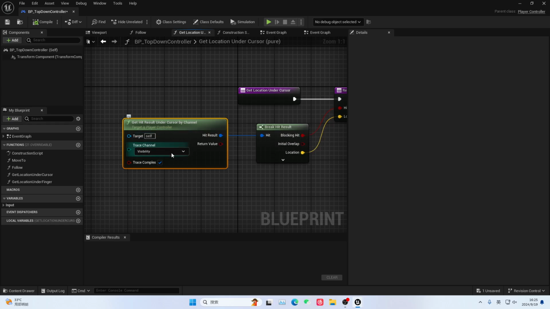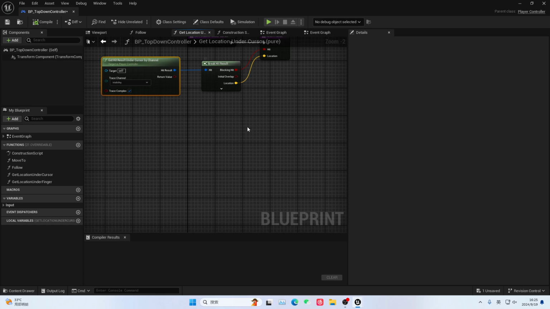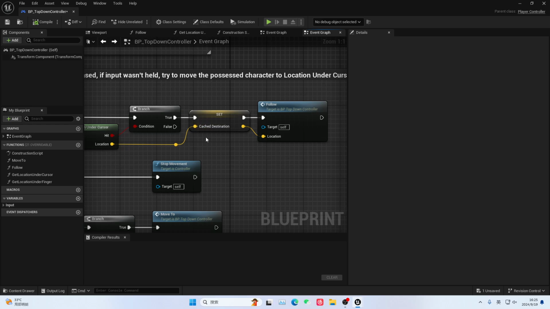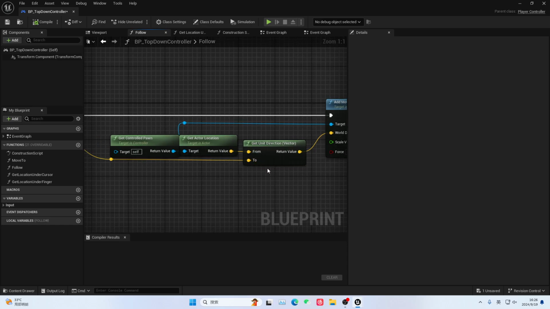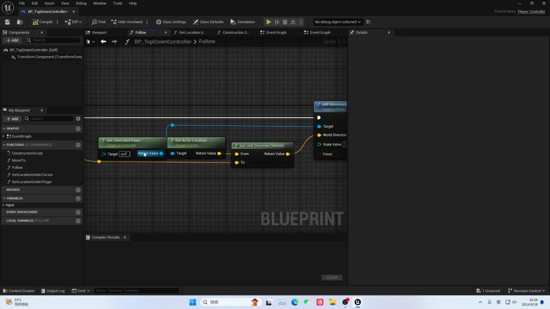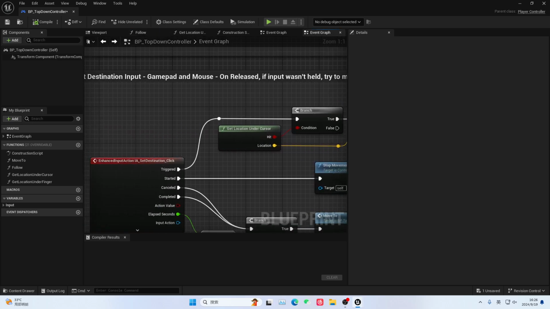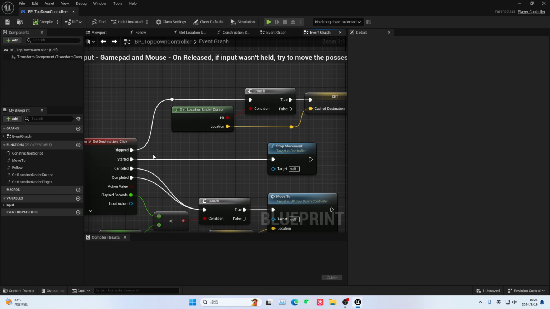So this one is relatively simple. It uses pure controller to directly go ahead with the get hit result under cursor by channel function. This is how the visibility channel is selected here. Okay, so this returns the hit result and the hit location. After returning it, if we have a hit, we set the hit location as the cached location. Then we call this follow function. The follow function means you calculate your current and the two positions of the player's control pawn, and then they form a direction vector. Then it applies a push toward this direction vector.